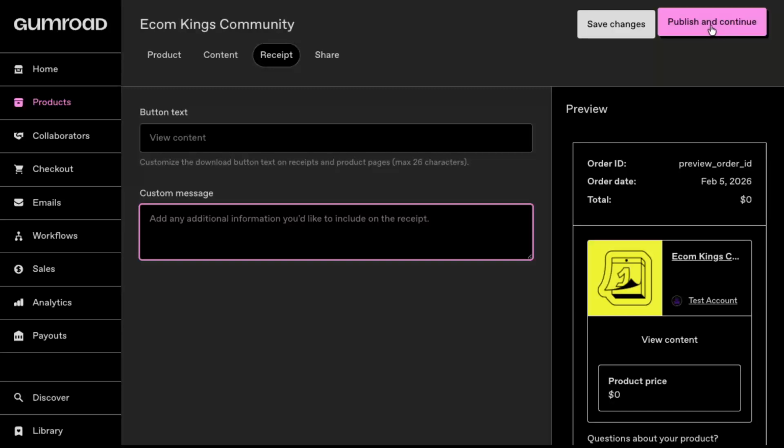When everything looks good, click on Publish and continue. Your Gumroad membership community is now live and ready for members.